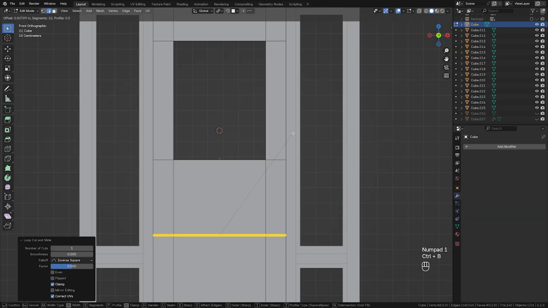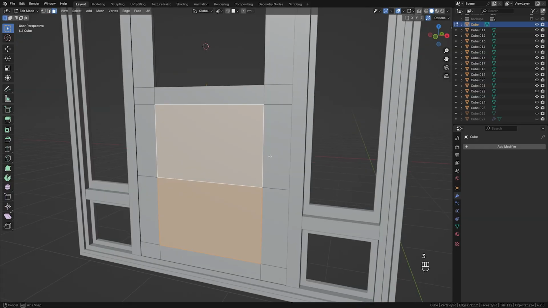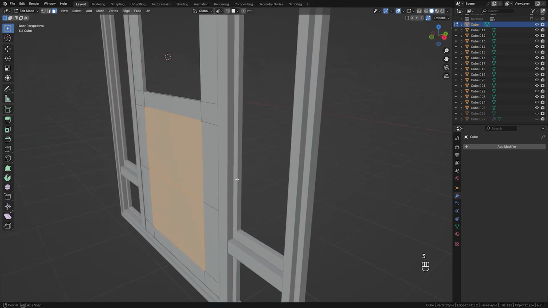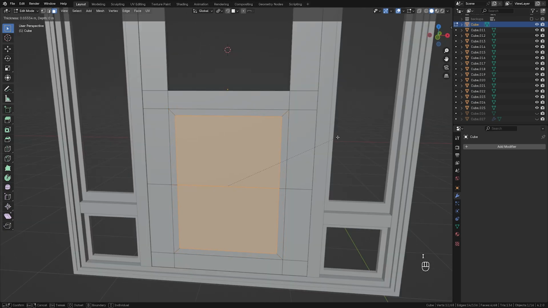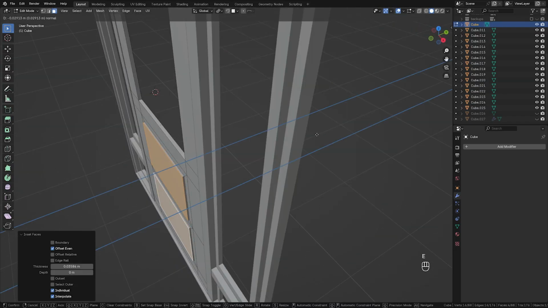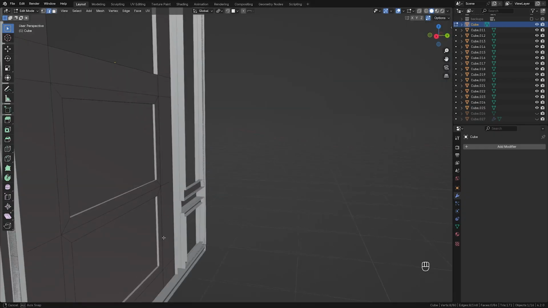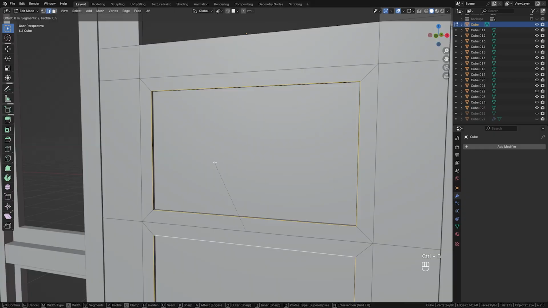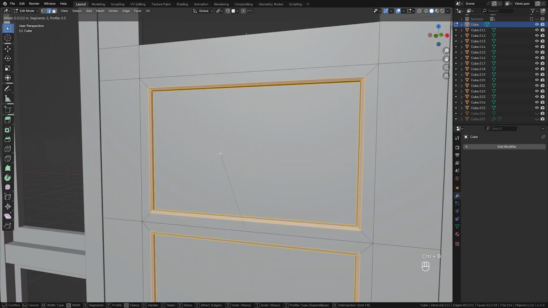Then add a loop cut down here, press Ctrl B and bevel it with one segment. Then select these faces, press I again to insert individual faces and insert them just a bit. Then press E and extrude them inwards. Then hold down Alt and select these outer edges. Then press Ctrl B and bevel them.